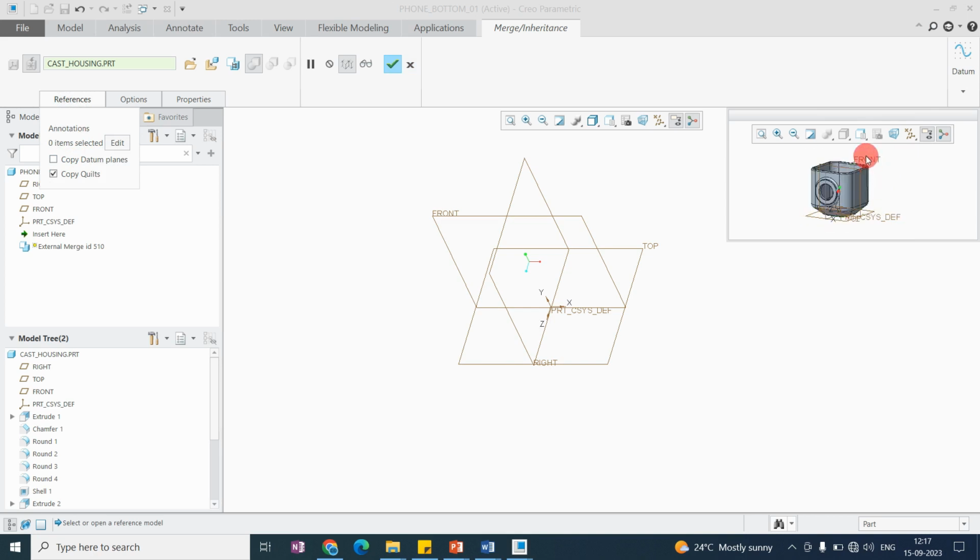Here you have the option, you can copy the surfaces. Here you can see the different planes are there. I want to copy the plane, so here I am not checking. You have the option to copy the datum plane, or you can also copy the quilt, meaning surface. I have checked the quilt also, but in the model there are no quilts, only planes, so you can copy the planes also. I'll check both, and I'll say okay.